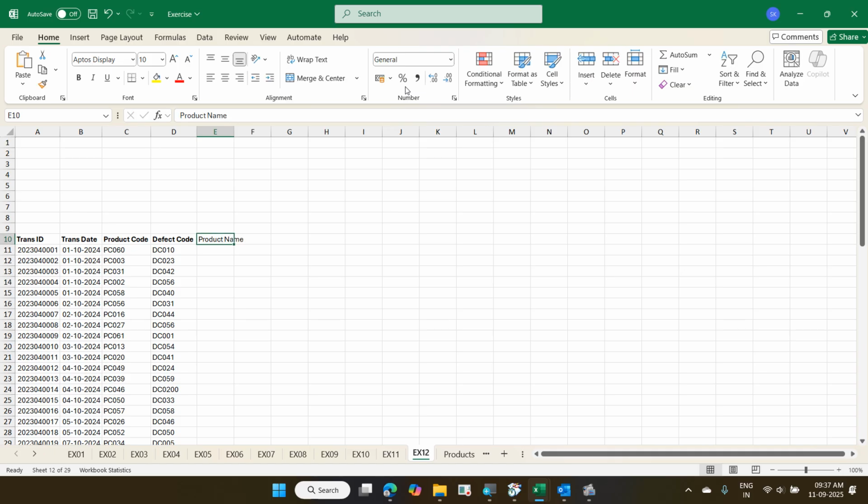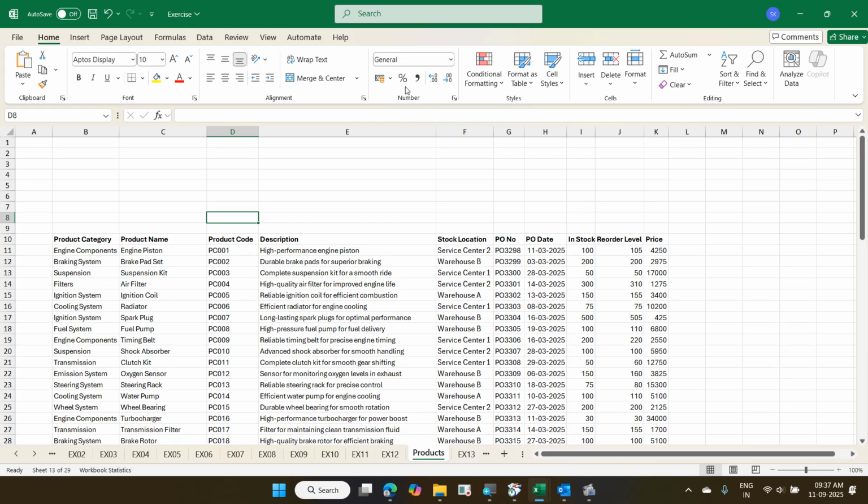The next immediate sheet is where we have the product details. Next to exercise number 12, you can see the product sheet is available. There you can find all the product details: product category, product code, description, stock location, PO date, PO number, in stock, reorder level and price.